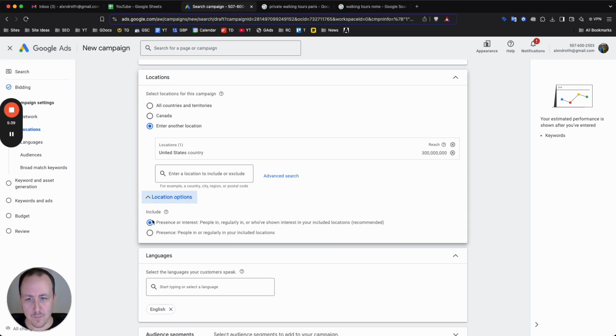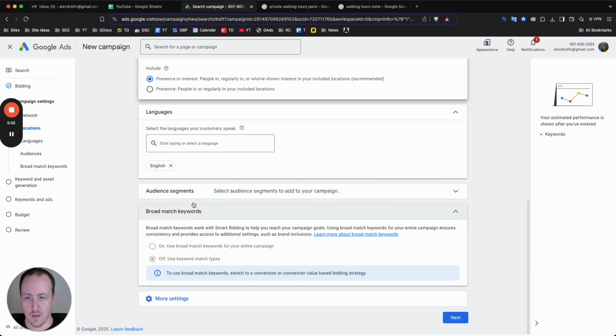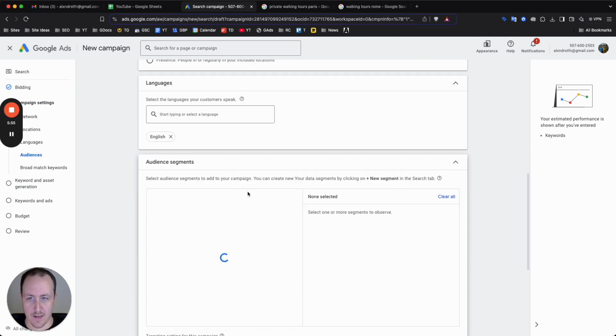And for location options, normally you would go with presence, people that are regularly in, but since we want people that are looking for tours in Rome, presence or interest is a much better targeting option. Everything else you can leave here. You don't need to add audience segments right now.